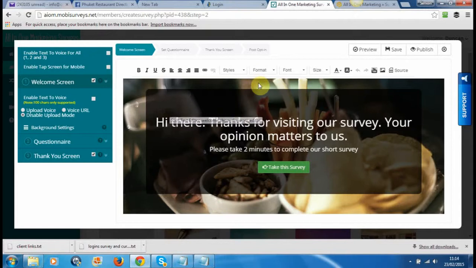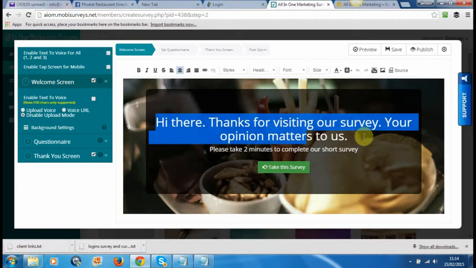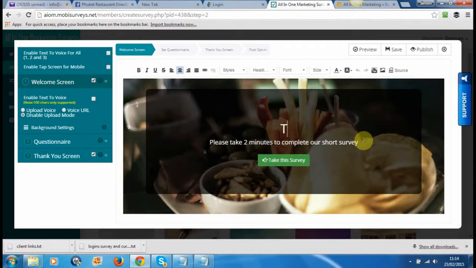Okay, now normally speaking you alter the text on the left hand side, but for the welcome screen you could just type your text in here. Okay. Typically you'd have a call to action, give them some sort of an incentive to complete the survey. So I'm doing this quickly, so we'll just move on.